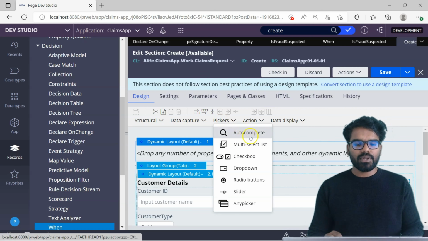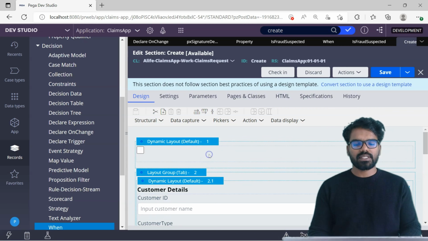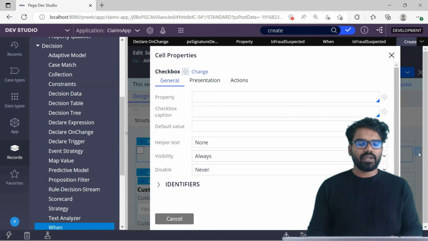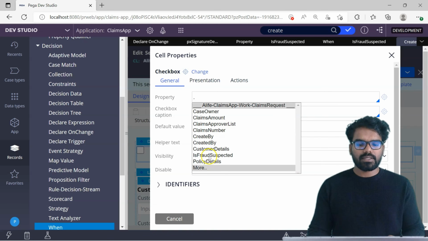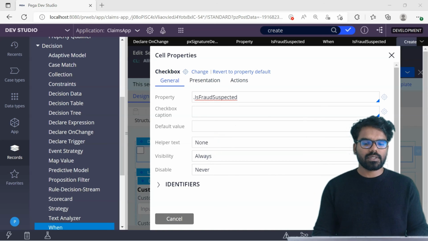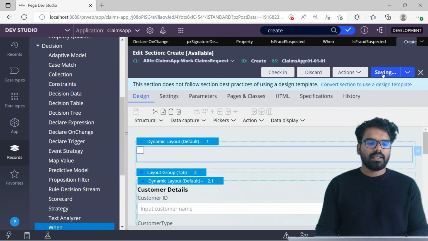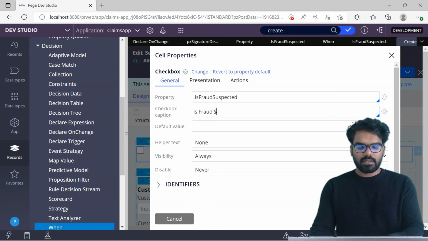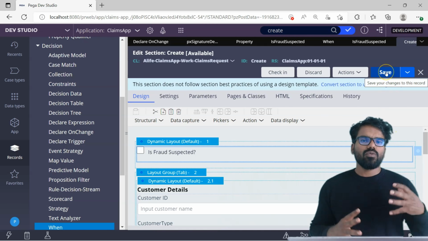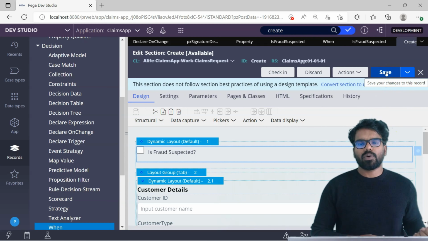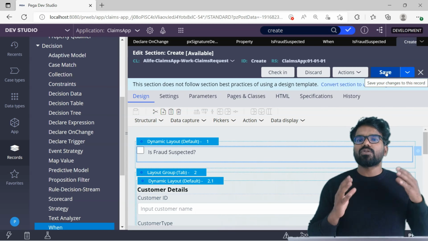And then I'm going to use the picker here. I'll use the checkbox and specify the property is fraud suspected. So this is a boolean property, so a checkbox can be a very nice control for it. And then we can also give a label for it. Okay, now we capture this detail within the work page, and this property we should watch for, right?